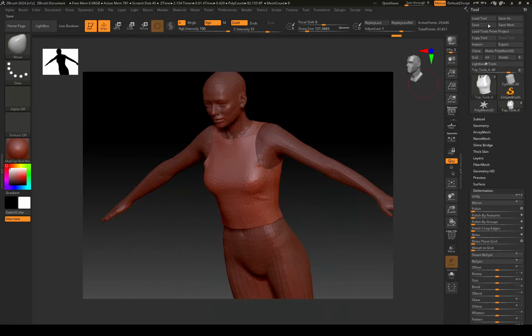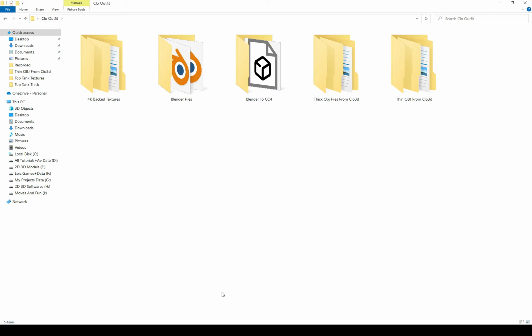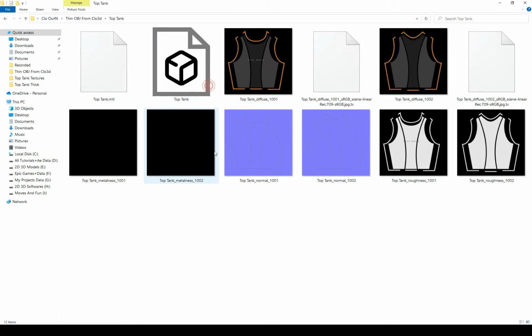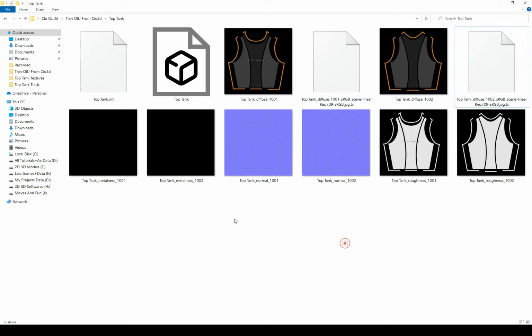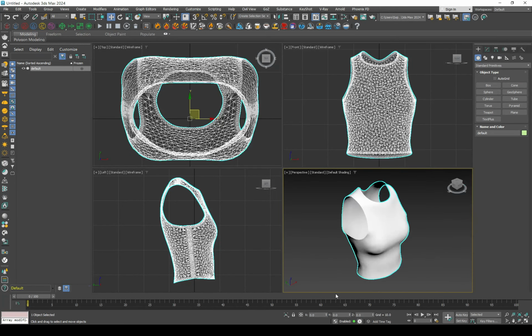So for this, first we need to assign the materials, so this is very important. We will do this step in 3ds Max. Okay, now I am in the thin objects, and here you can see I have a top tank with the textures, and this is the thinner one. Just import the top tank into the viewport, reset the location.